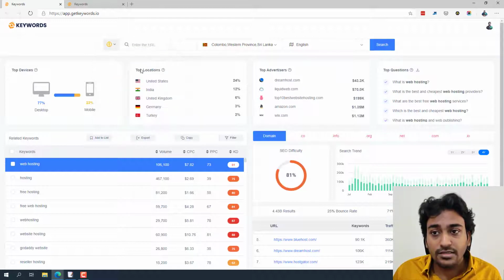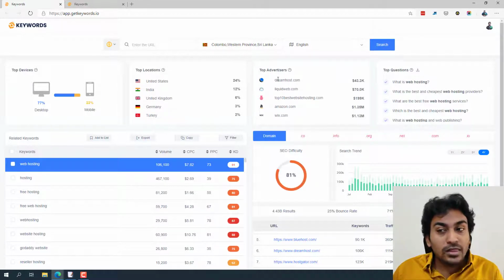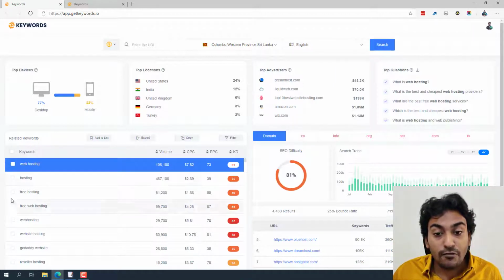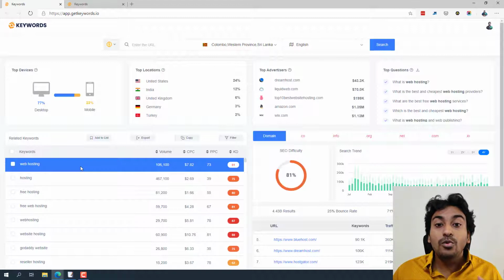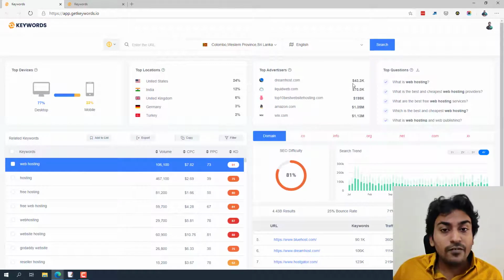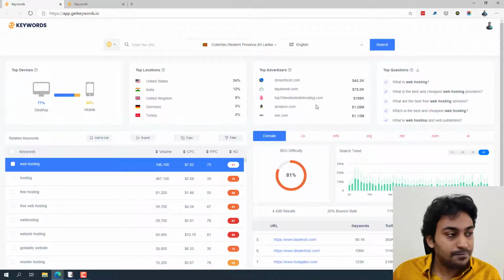I will check this and put this URL here, and I will select if I'm focusing on a country, just a country, or global, and click search. Now it will provide all the keywords which this guy is bidding on or getting PPC for, and it will show all the suggestions. So you might find a keyword which you haven't even thought of. It will show the top advertiser and average spending for each year.